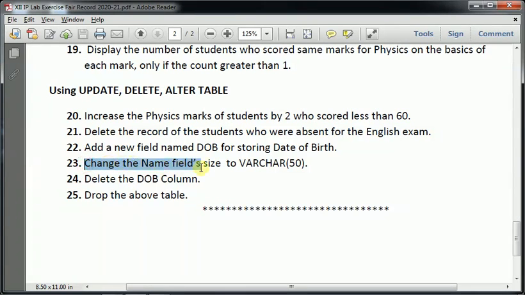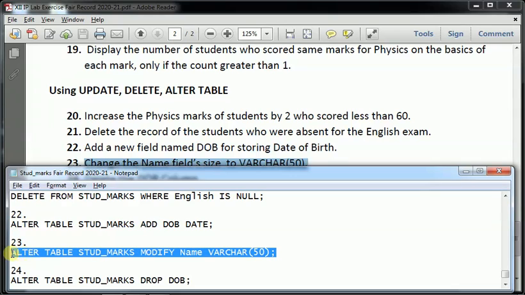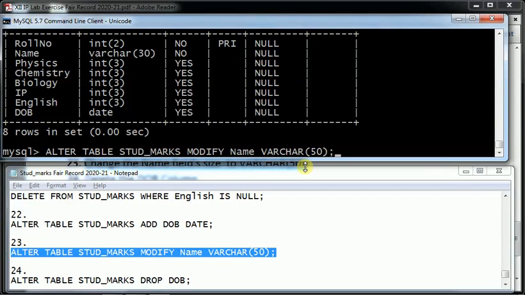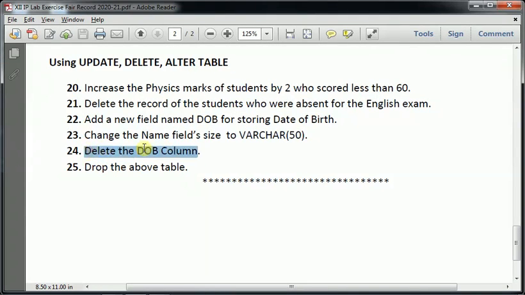Next question, change the name field size to varchar 50. Earlier it was only 30. If we want to give big names, the size can be increased. So, we need to modify the name to varchar 50. You can use the subclause modify along with the alter table command. Using this command, we are modifying the name field. You can check it with the describe command. Now the name data type is changed to varchar 50. Size is increased.